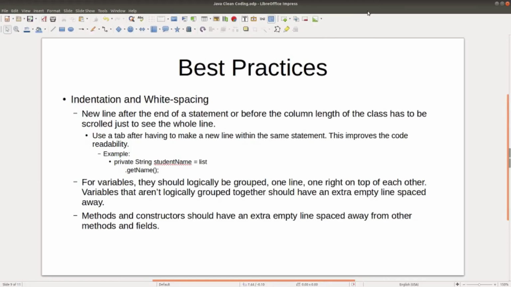Going back to the best practices, methods and constructors should have an empty line spaced away from other methods and fields. So again, this makes code easier to read.